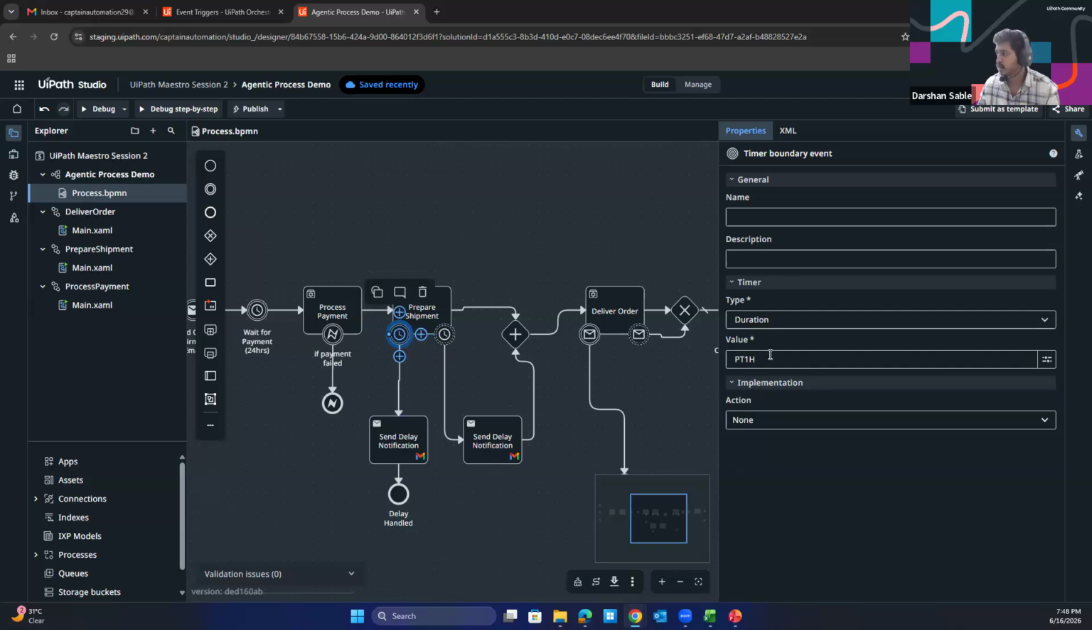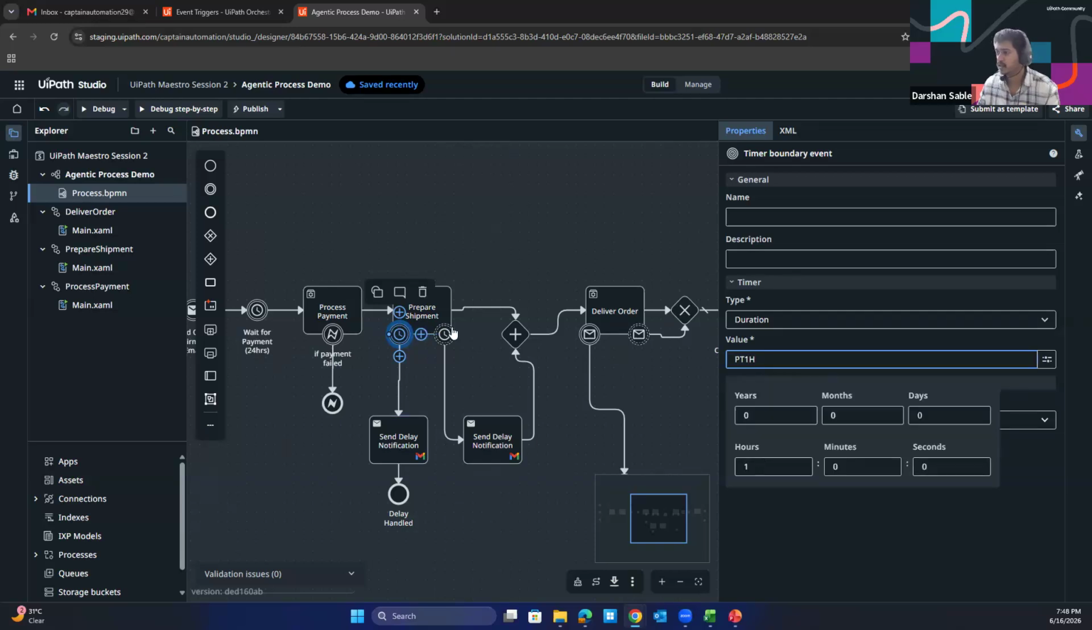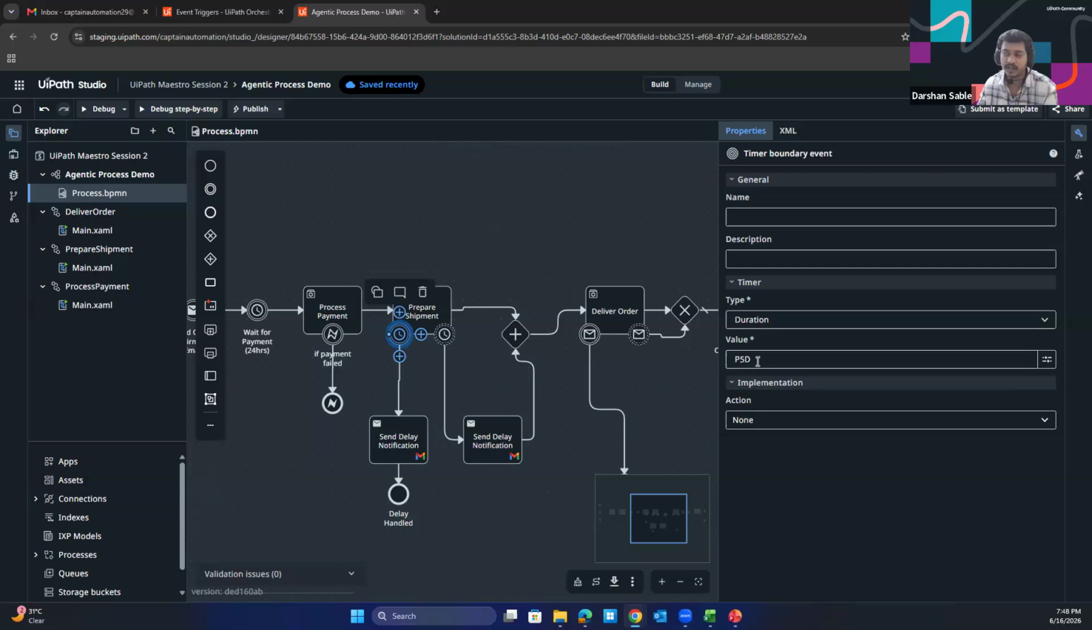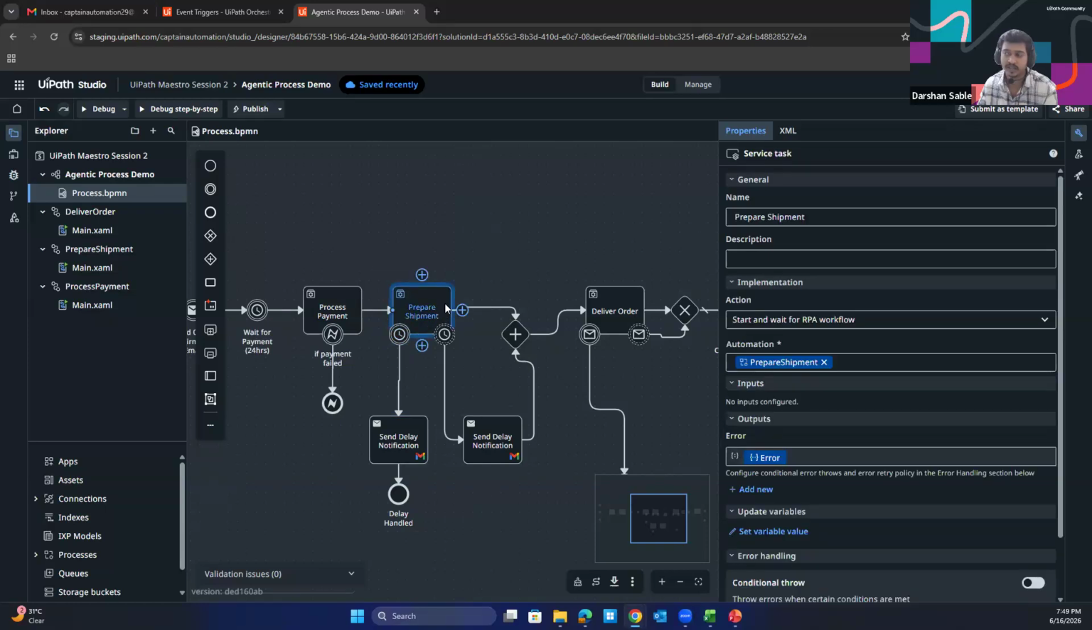So in that case, we can add a timer here. For now I have added a timer of, you can just say, 5 days. So if it crosses the 5 days, then this is a time boundary wait, which is interrupting. So it will interrupt this process. It will stop this process when 5 days are hit.